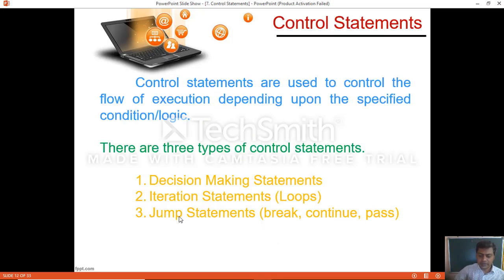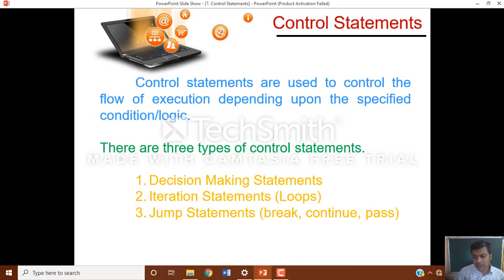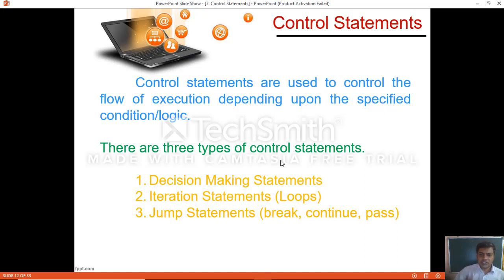Now we are moving on to control statements. Control statements are used to control the flow of execution depending upon the specified condition or logic. There are three types of control statements: decision making statements, iteration statements, which we call loops, and jump statements like break, continue, and pass.